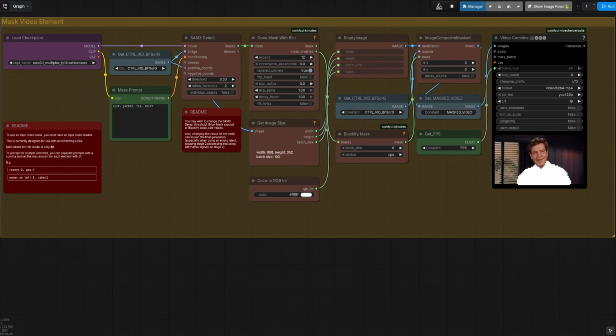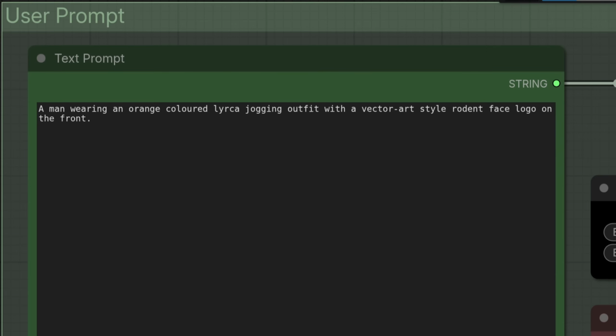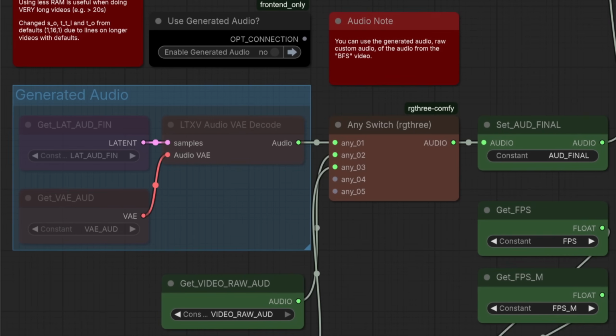In this case, I'm simply masking out his clothing, and in the prompt, I'm asking for that to be changed into an orange jogging top with a rodent face logo on it. To keep the original audio in the output section, I've simply turned off the option to use the generated audio, so instead it will come straight from the input video.